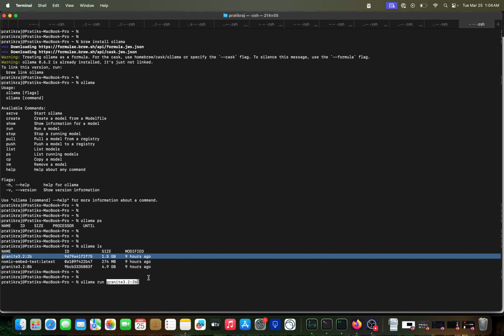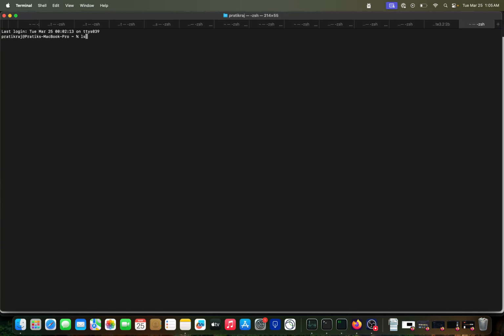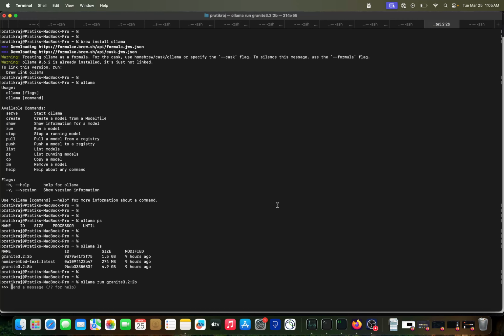which is something any CPU or system can handle, because as we increase the parameters, we need more VRAM and RAM so that the model can get into memory and run. So it's running. I can open a new tab, okay, this is mac, right? Now we have the interface, we are getting a message, send a message.